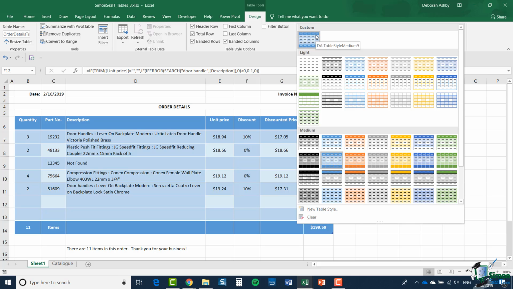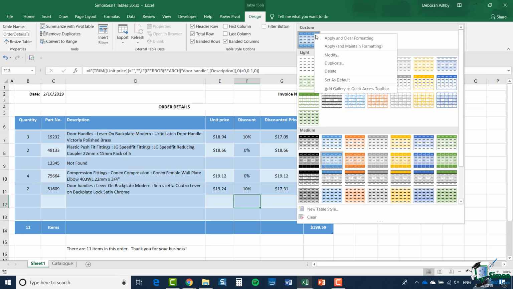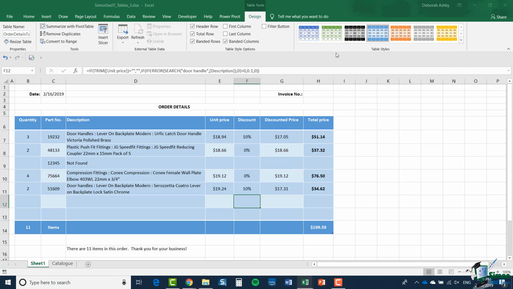Now, if I look in the gallery, you can see my style up there at the top, and you'll see my name as I hover over it. And that's the style that I'm going to apply to this table. But first, I'm going to customize it. So let's right-click and select Modify.